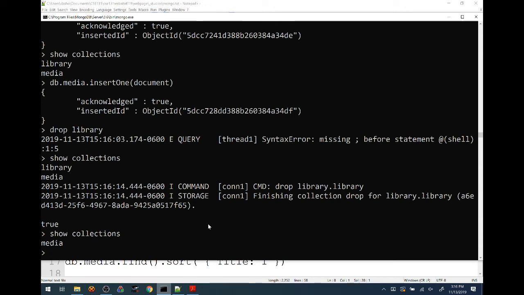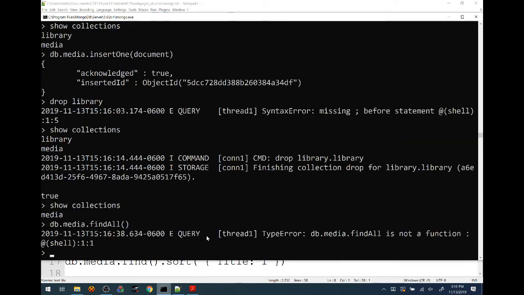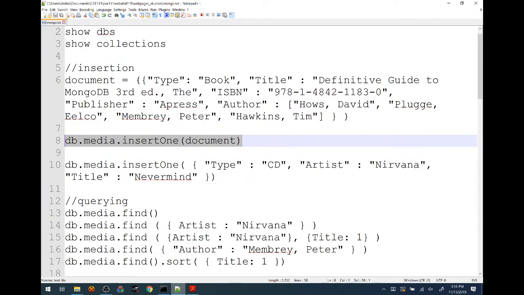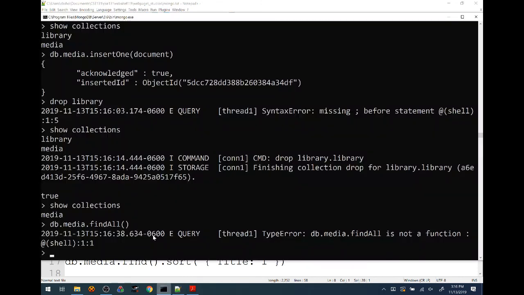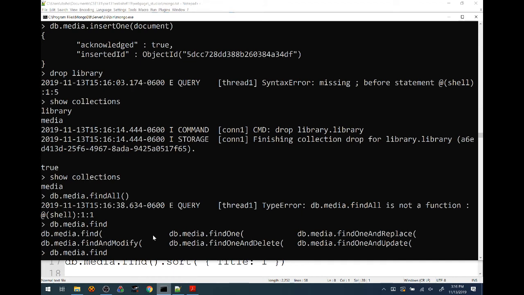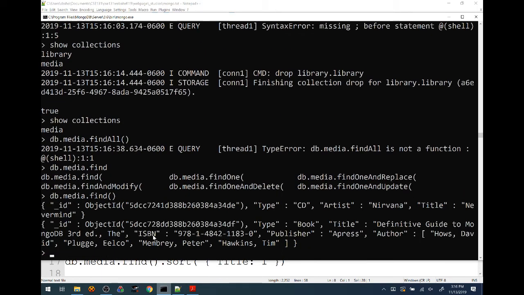My bad. All right, so if I want to grab everything that's in a collection, db.collectionname.findAll, is it lowercase? Oh, it's just find, my bad. Yes, excuse me, there is tab autocomplete, like most modern terminals.